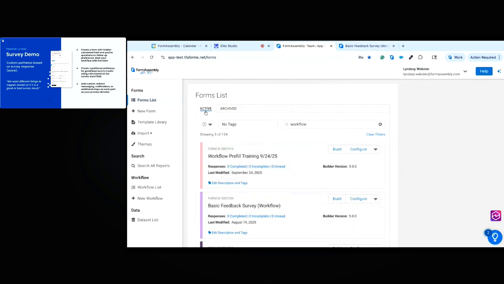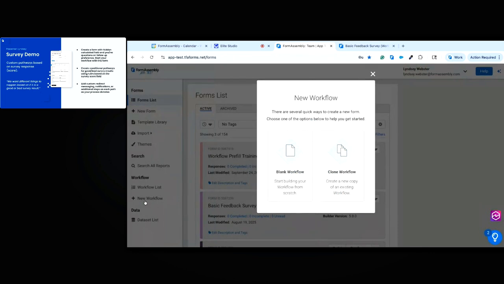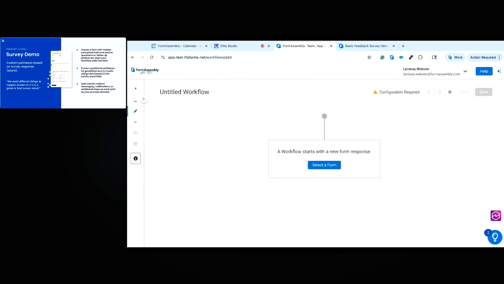We're going to go into our FormAssembly account, where we can go to the left-hand side and just click New Workflow. We're going to start with a blank workflow. And ta-da, we are in our workflow interface. It looks a bit different from your regular interface, but that's okay.